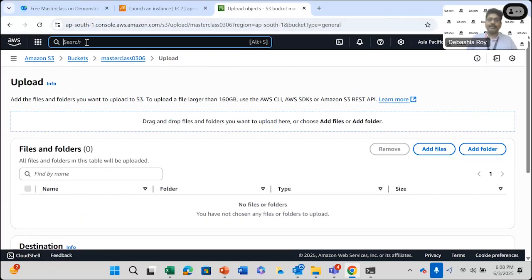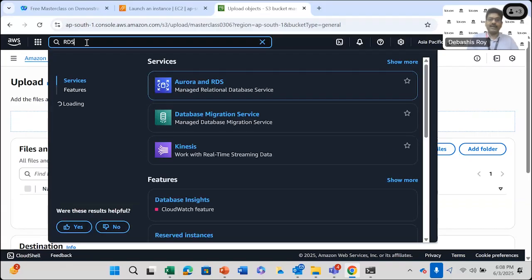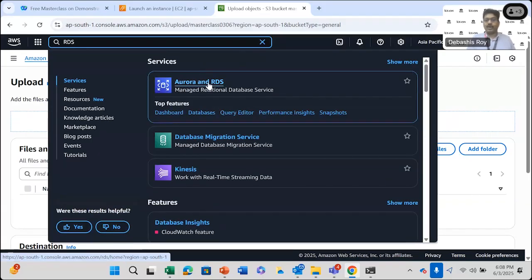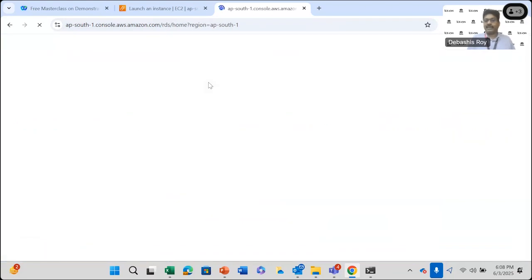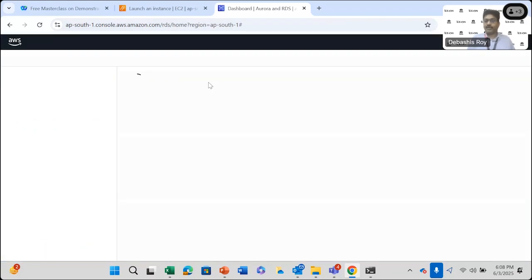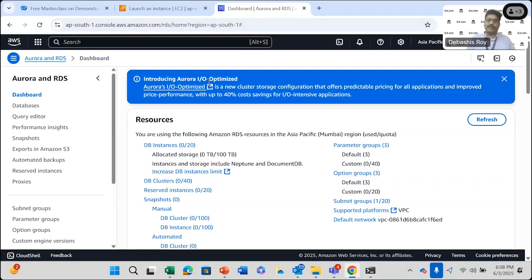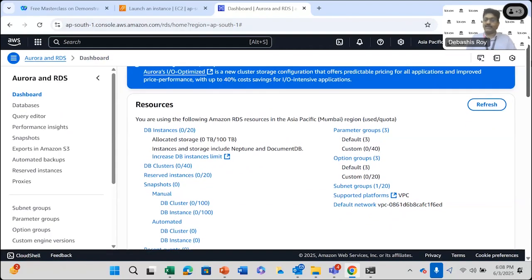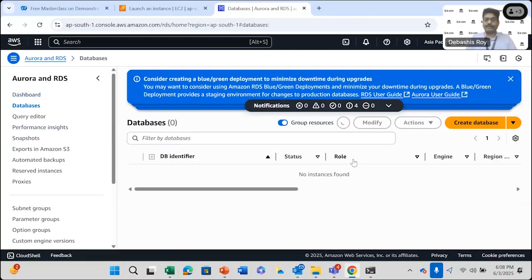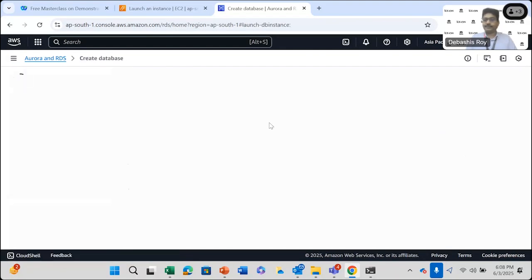Now, say, for example, I want to show you one more thing, which is called RDS. See, Aurora and RDS. Aurora and RDS, Relational Database Management Services. Aurora is basically a fully managed service like the previous ones, provided by Amazon. I want to go to the databases, for example. Create database.